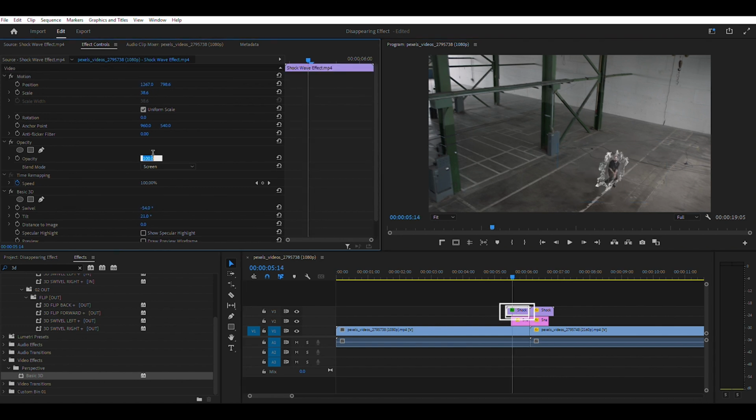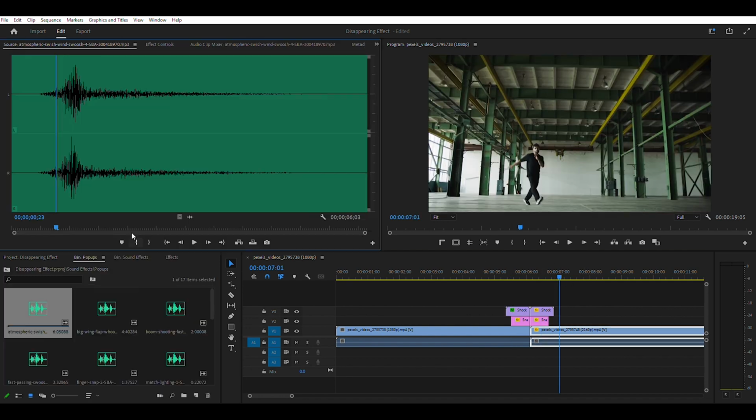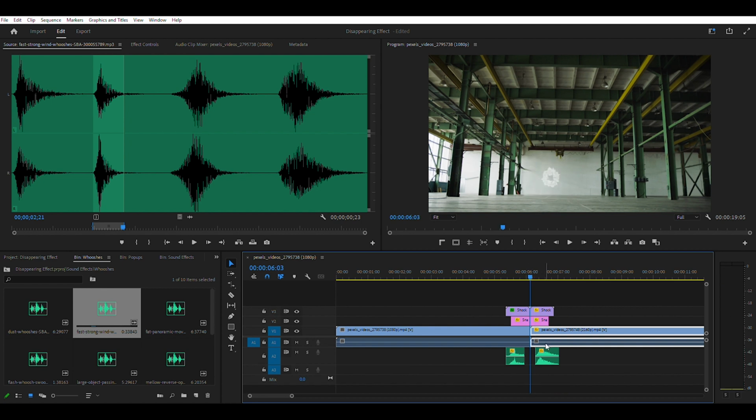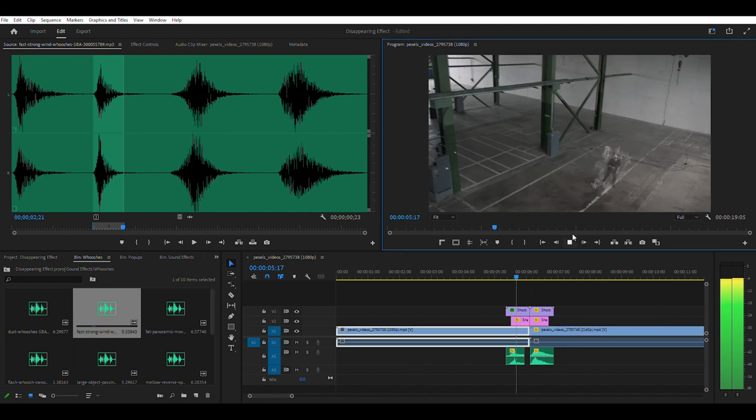And decrease the opacity of this effect. Here I have few sound effects already downloaded. Let's add some sound effects and the final result looks like this.